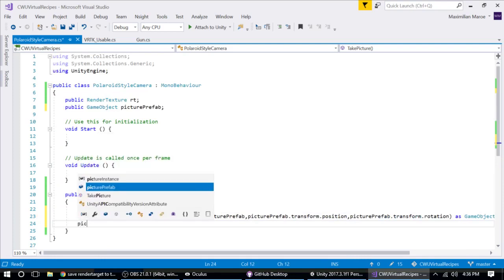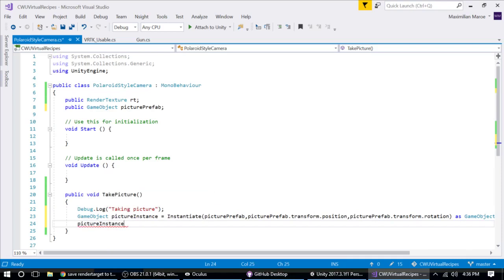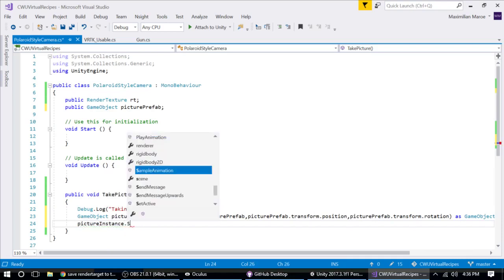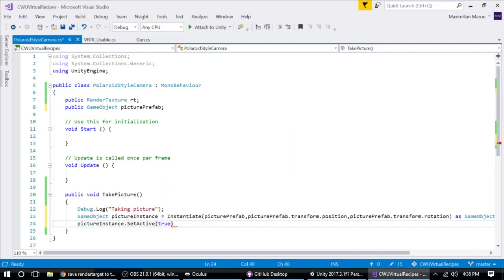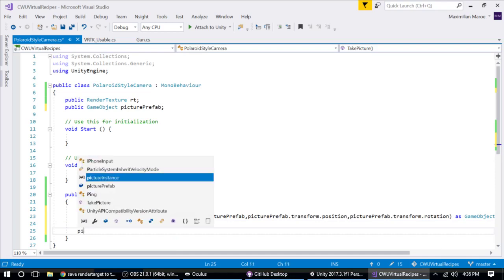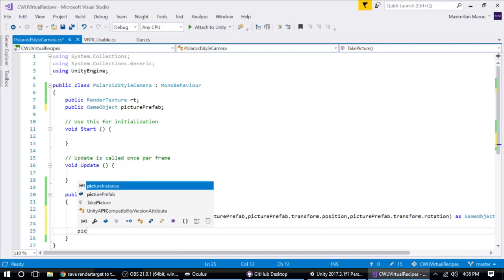We're going to do picture instance dot set active true. Right now it's not active in the hierarchy because we don't want to show it unless there's something on it. Then we need to do some stuff with it. So picture, and let's do picture render.